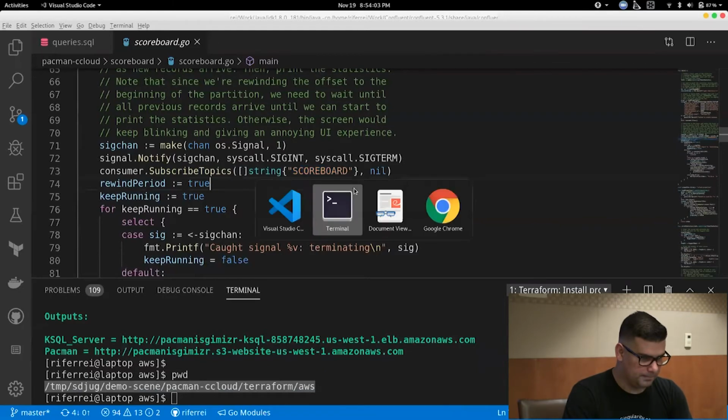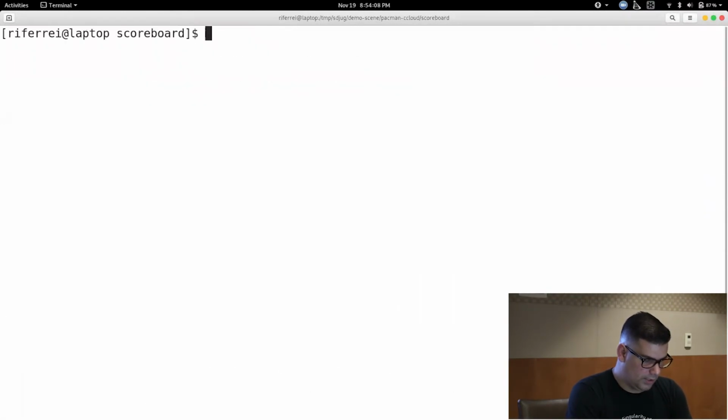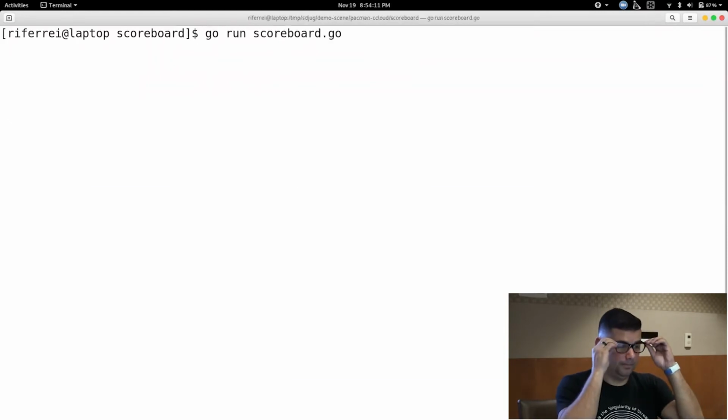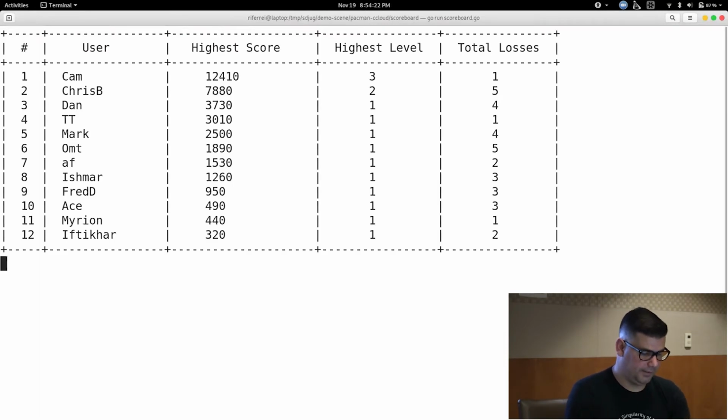So let me do what I was going to do. Clear, go, run, scoreboard, go. It should present a table with the output. Yay, here it is.